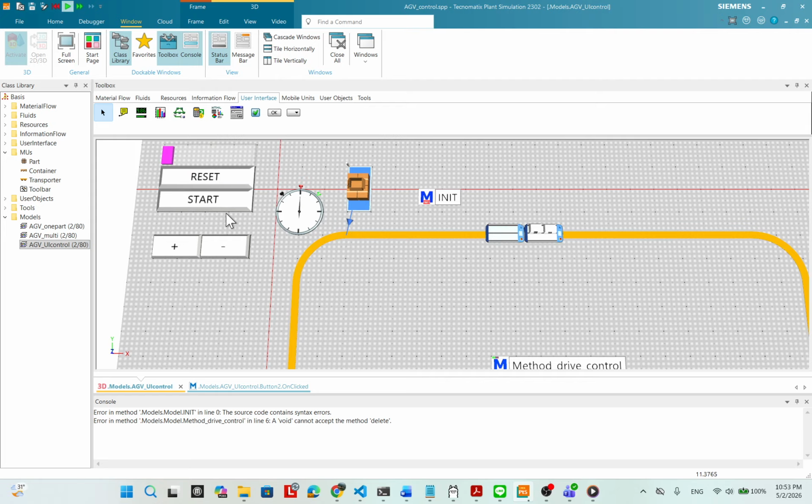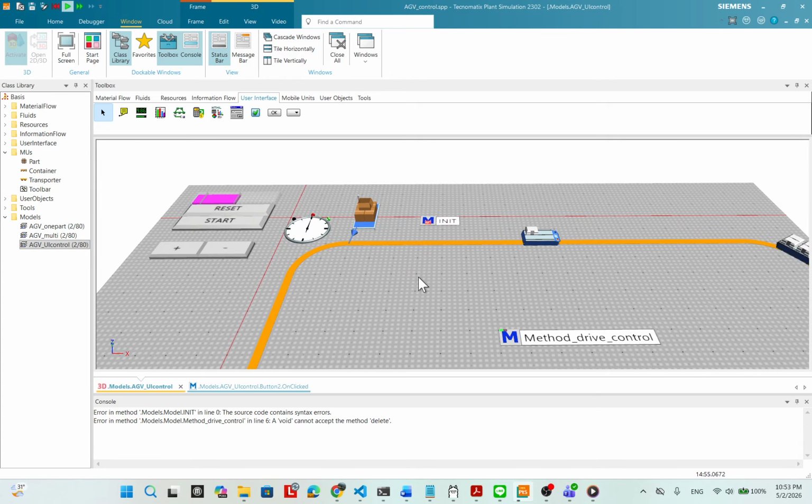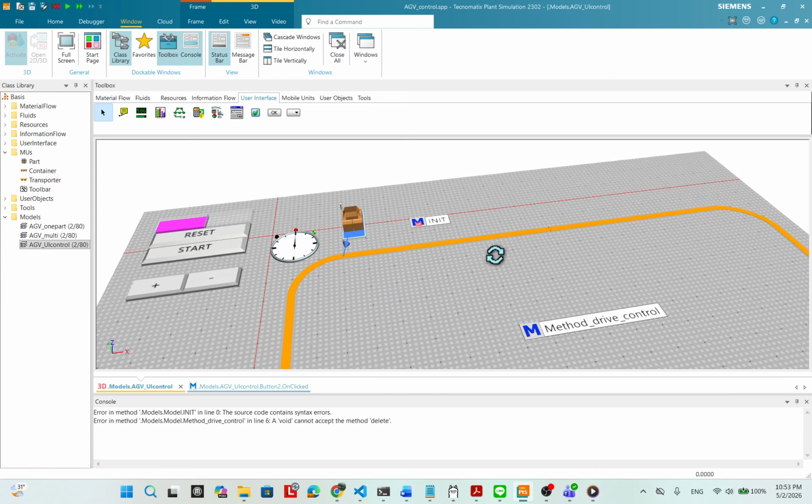Start, hit, reduce, reduce, up, reset. Okay, it's done.